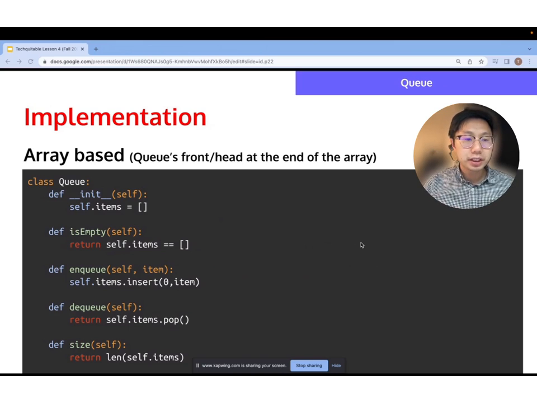Now, if we were to see the implementation, here we have a class called Queue, and it's initialized with an attribute called items that has an empty array. We also have a helper operation called isEmpty that will see if this items attribute is empty or not. Next, we'll look at one of the main operations called enqueue. Because we set the queue's front or head to be at the end of the array, the reverse is going to be true, which means the queue's end or tail is going to be at the beginning of the array. This is why when we do enqueue, we're adding an item to the beginning of the array.